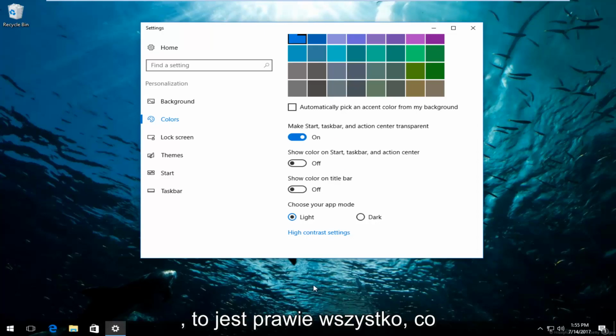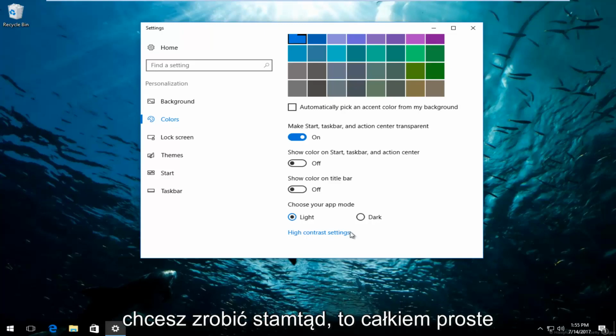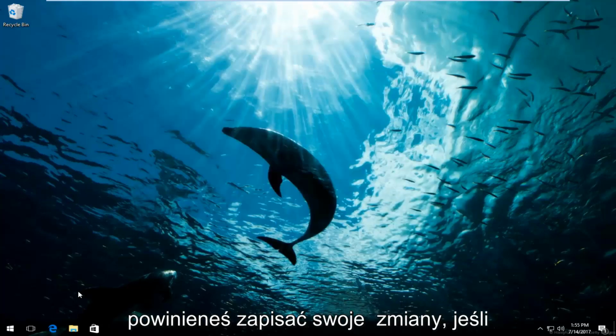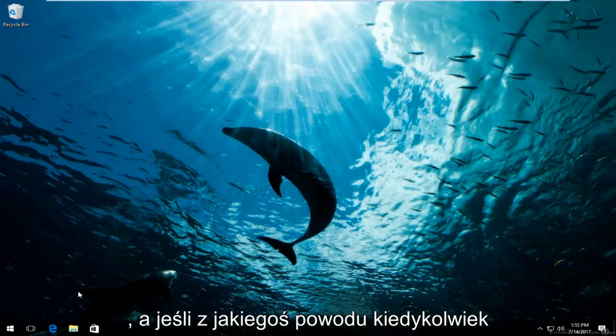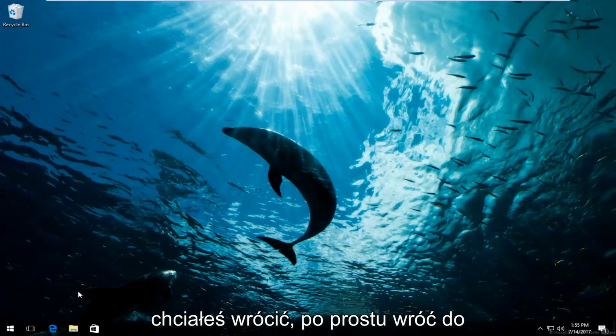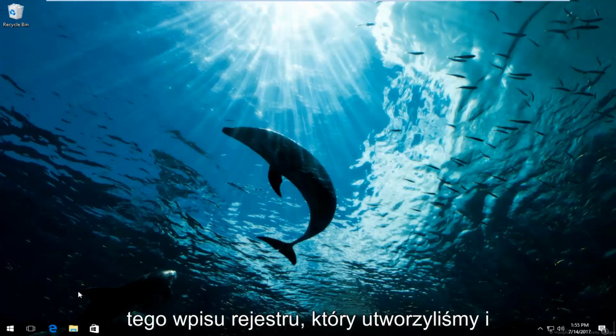So once you're done doing that, it's pretty much whatever you want to do from there. It's pretty simple. You can just close out of the settings window. Should save your changes. If you restart your computer, you should be good as well. And if for some reason you ever wanted to go back, you can just go back into that registry entry we created and delete it.